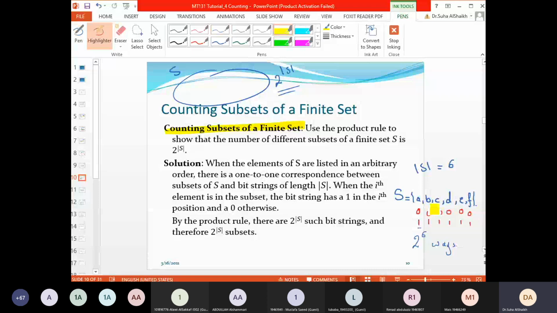Again, each element, either I choose it and put it in the subset or I will not choose it and will not put it in the subset. Think about it. This is S. It has A, B, C, D, E, and F. The element is either in my set or not in my set. I will choose a subset, I collect a group of elements and put them together.